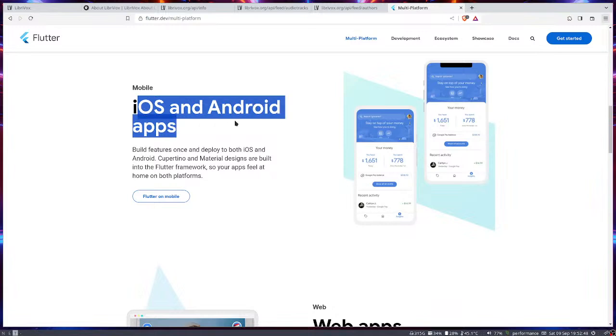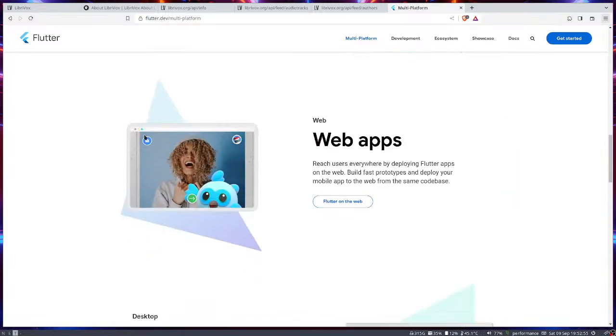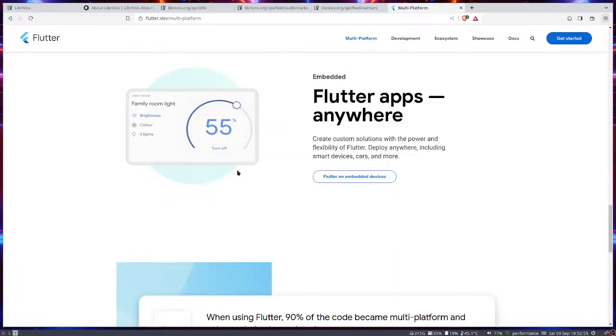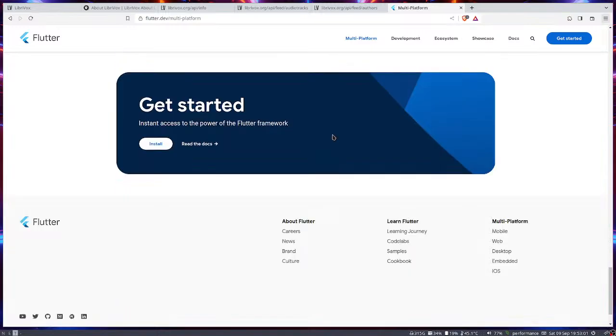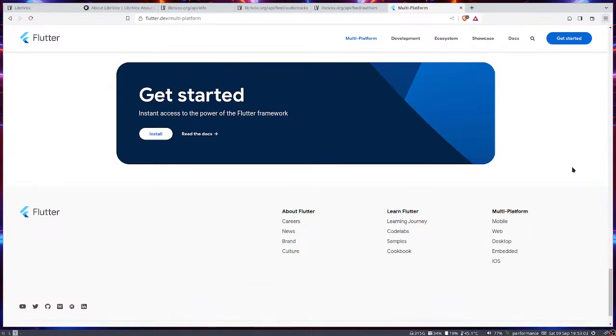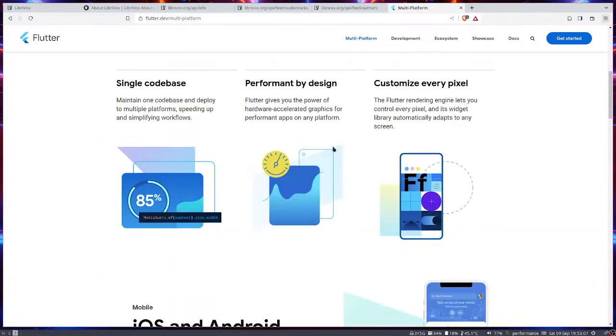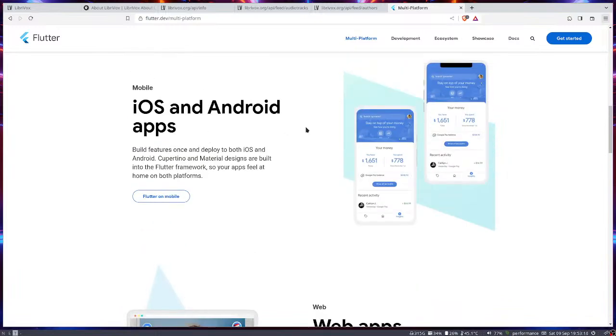So iOS and Android apps. And this is all from one code base. You didn't need to rewrite anything. It's basically Java if it was done right. Web apps, Windows, Mac OS, and Linux. Flutter apps anywhere. Yeah, I didn't mark Fuchsia because I didn't think it's really that popular yet. But yeah, really, really cool.